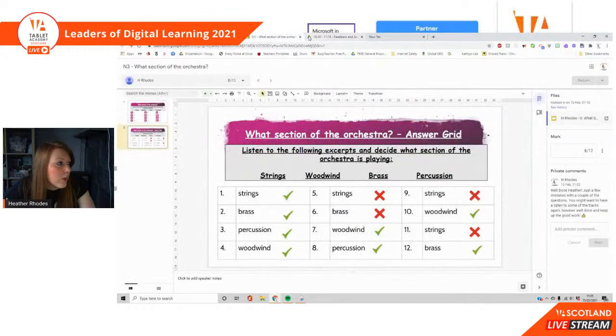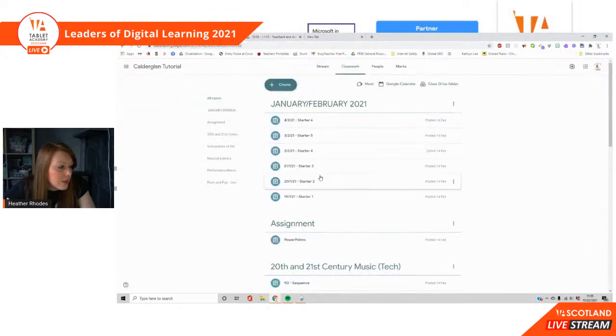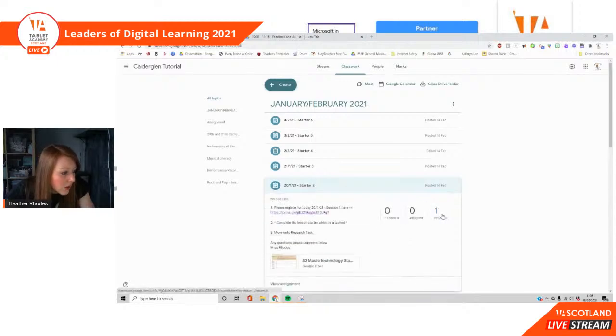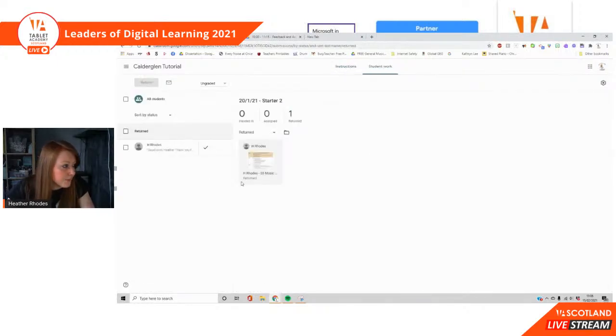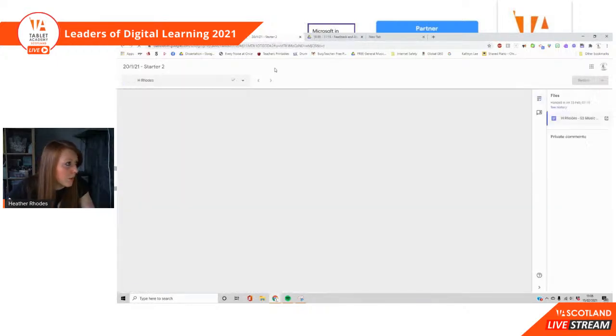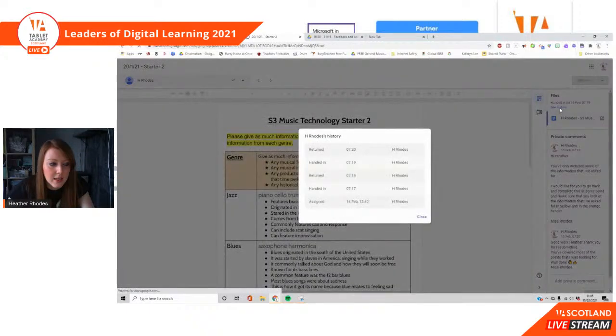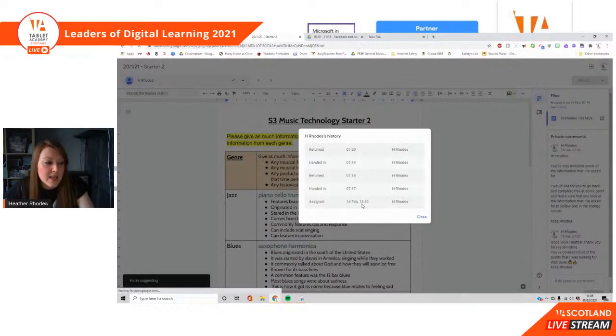If I show you a really quick example of being able to double check if someone's handed something in and then handed it back to you, this one, for example, I think was returned. So see history. Yep. So you can see that it was assigned yesterday. It was handed in today. I gave them feedback within a minute. It was then handed back in with more information, and then I've returned it back.